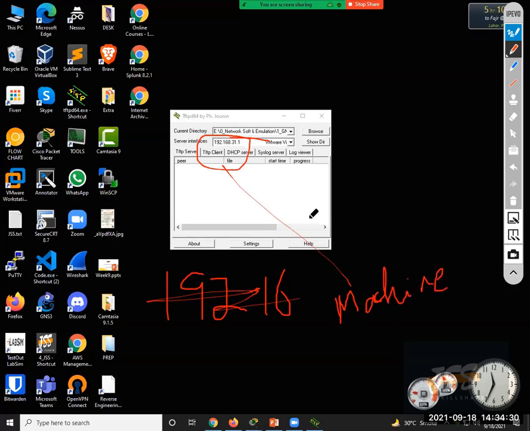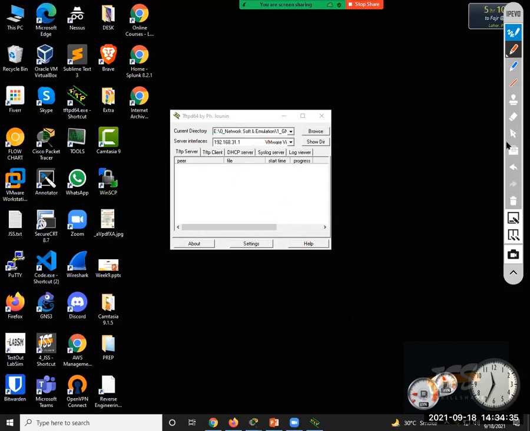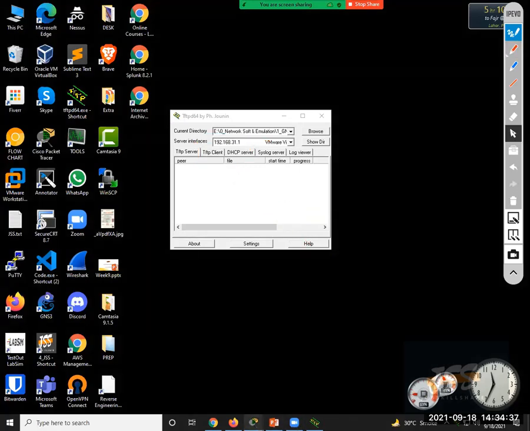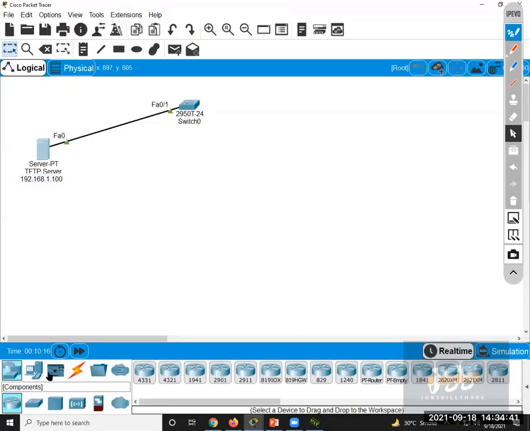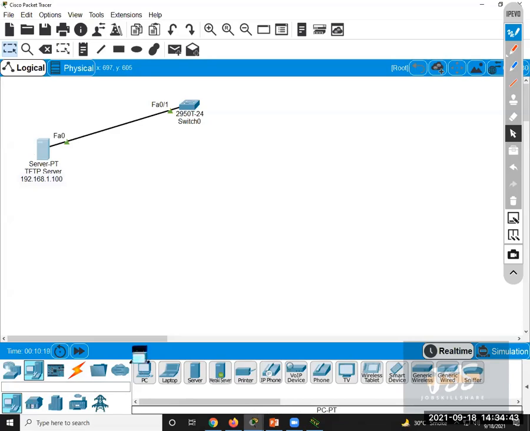This is the same concept as we did there. There we are using a server, but you can use a normal PC, and on top of that you will download that TFTP application.